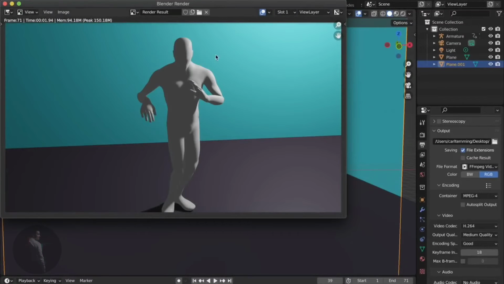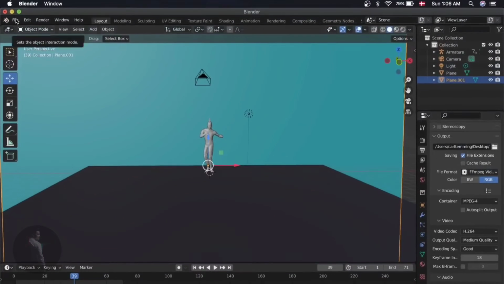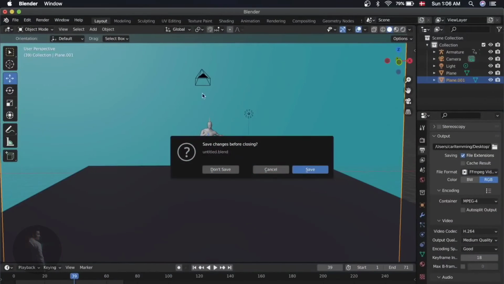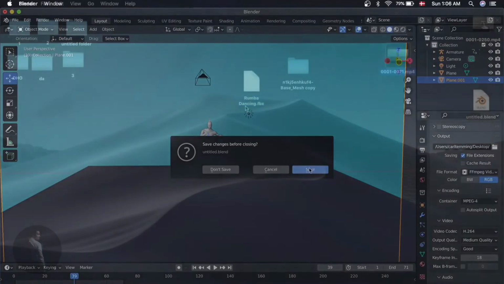So it just stopped rendering. Now we can go ahead and close this, and this we will just minimize quickly. And here we got our MP4 file that we've just rendered. Now that I've seen that, I can close Blender, so I'm just going to save this project.